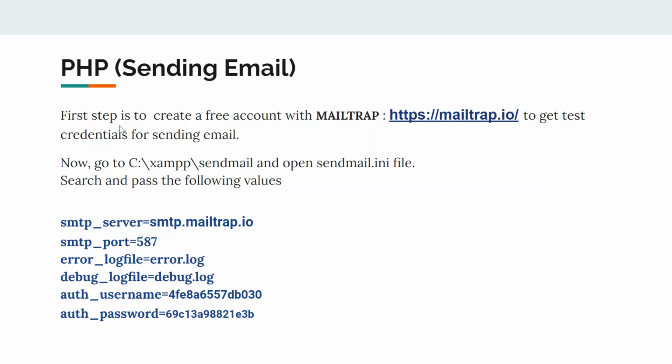The first thing we are going to do here is create a free account with Mailtrap. Mailtrap is an email service that provides us with different email accounts. It also provides a free account that has been helping a lot of developers test email sending on the websites that they are developing. It also provides other, paid accounts.